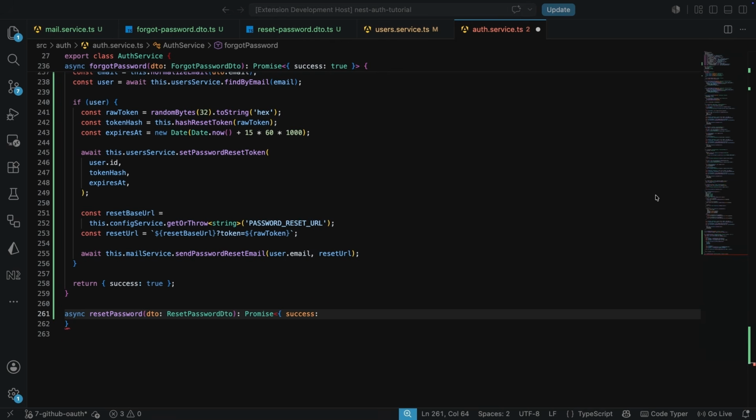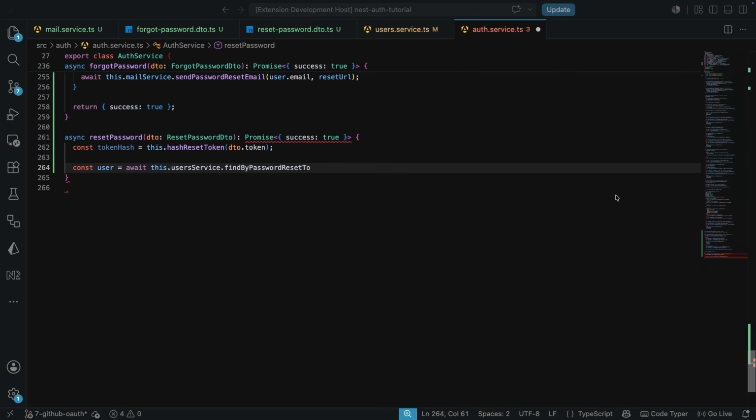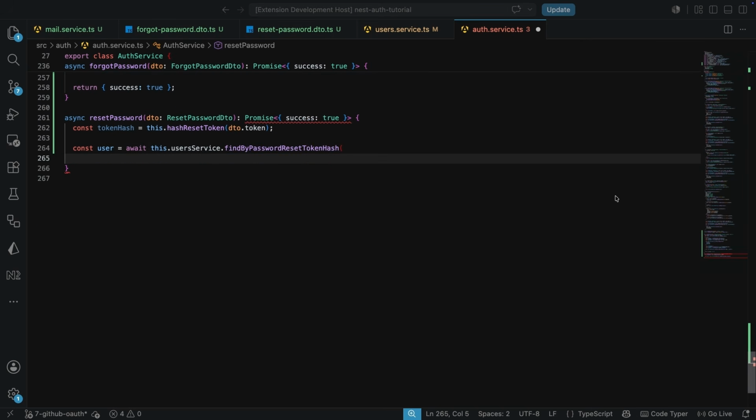We're also going to return the same generic response. And first we get the token hash. So we're going to get this.hashResetToken. We're going to pass in dto.token. So const user is going to be equal to await this.userService. We're going to call .findByPasswordResetTokenHash and pass the actual token hash over here.